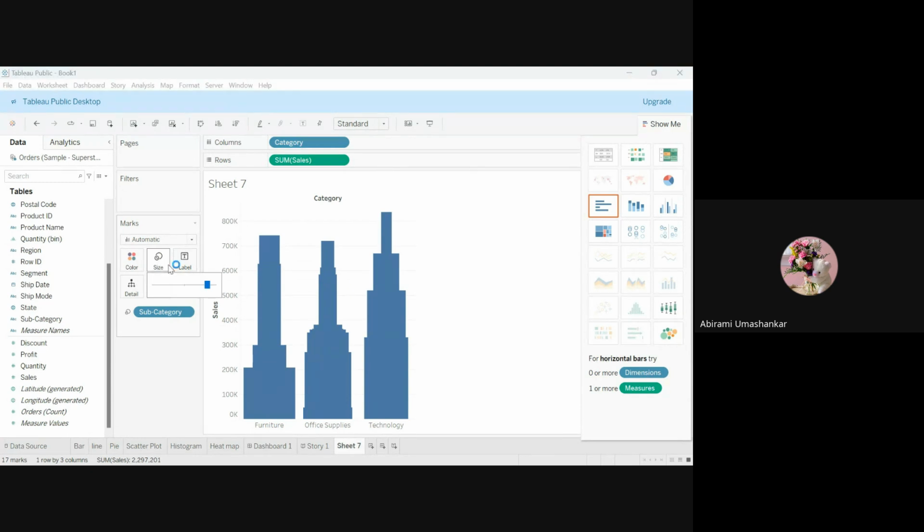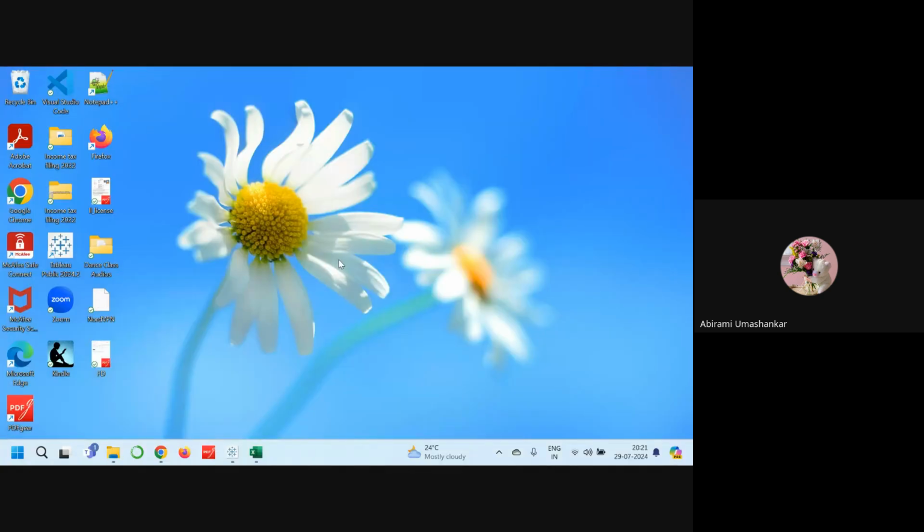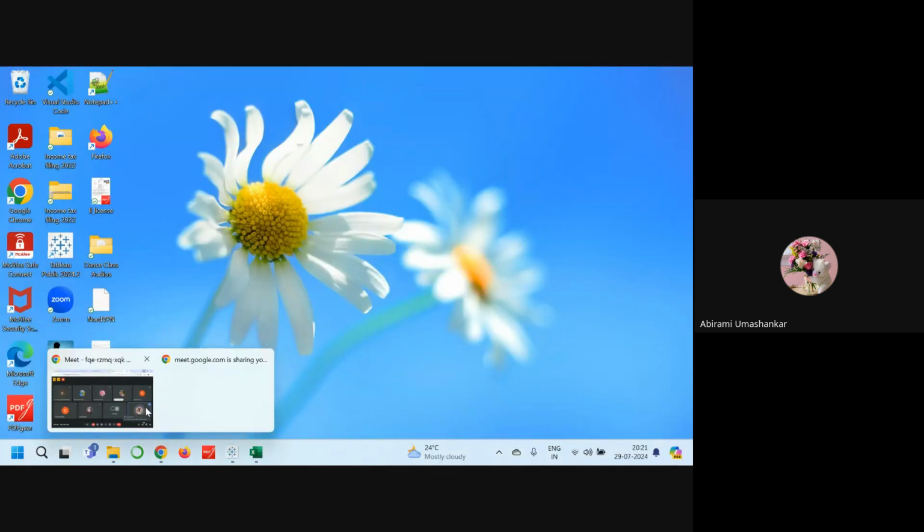You can just improve the bar. You can drag to reduce the height size of the bar, and you can drag other things to the size to make the size arrangement inside your sheet. I hope that answers your questions.